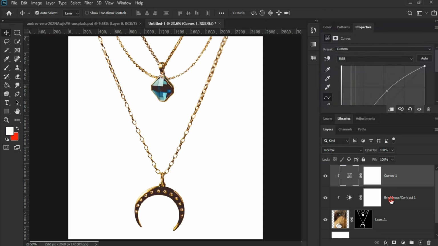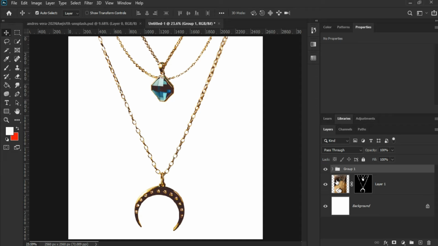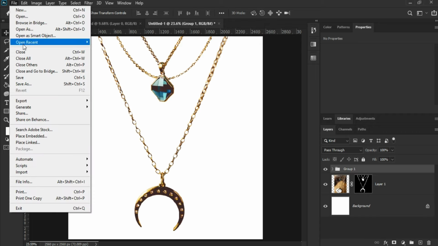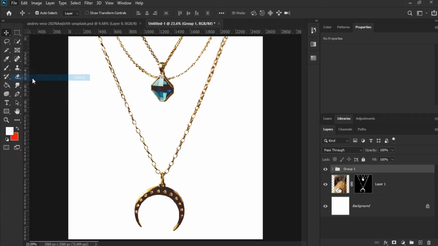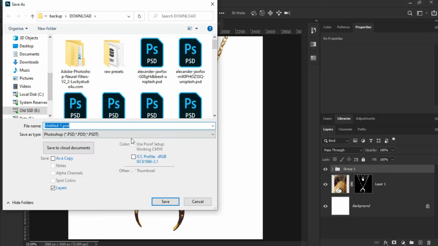Make sure that both layers are clipping masks. I am making these layers into a group so that we can check what effect these layers have. Let's save this PSD for future use. Go to File and select Save As, or press Ctrl+S to save.